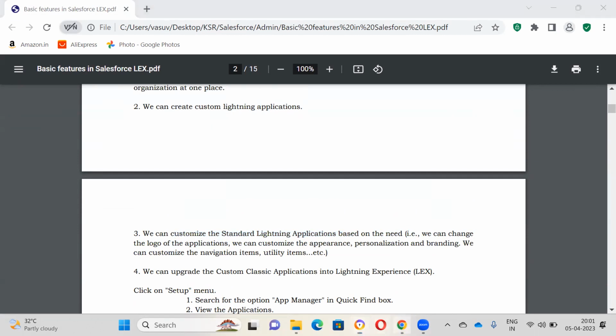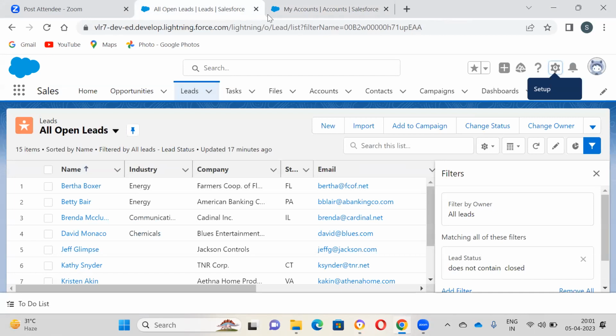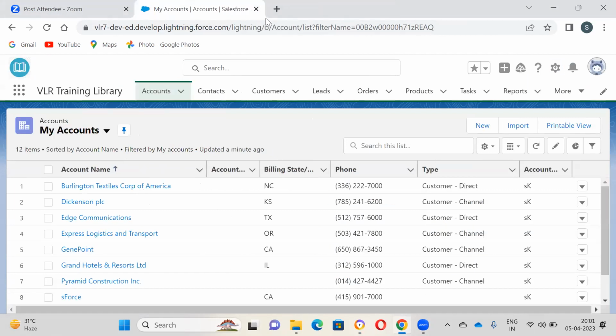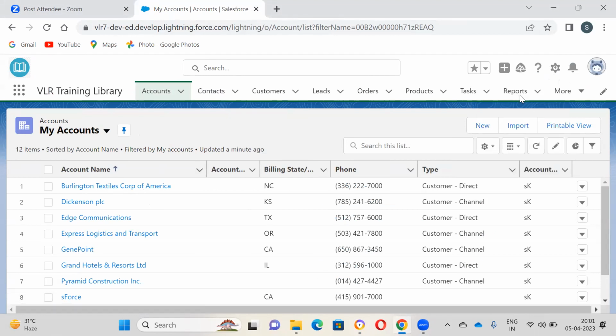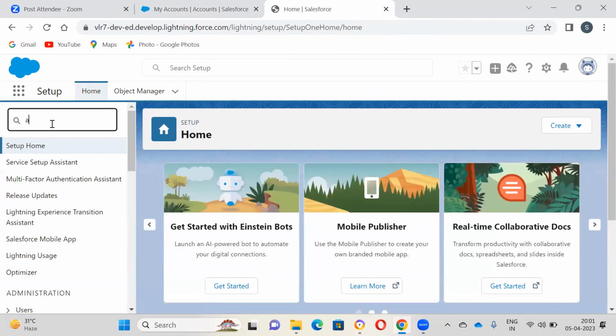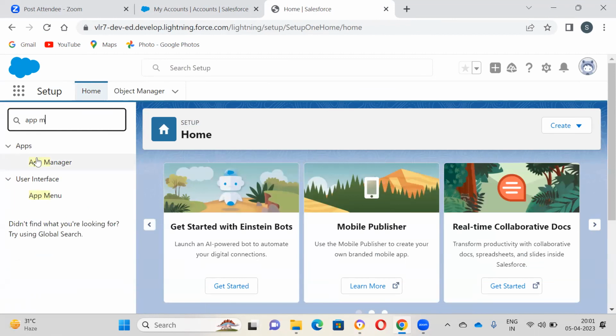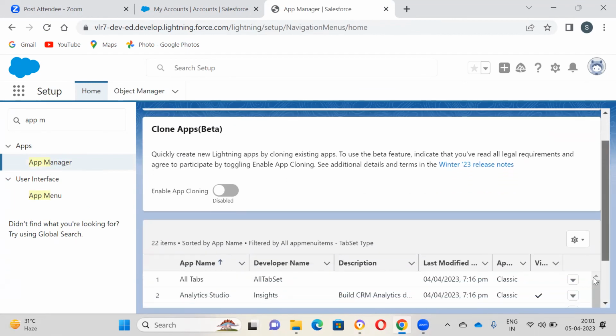So go to your App Manager once again. How to go to App Manager? What are the steps to follow? Click on the Setup menu. So click on this gear icon, Setup menu. Click on Setup. And in the Quick Find box, search for the option App Manager. Click on App Manager. Okay, now go to Lightning app.